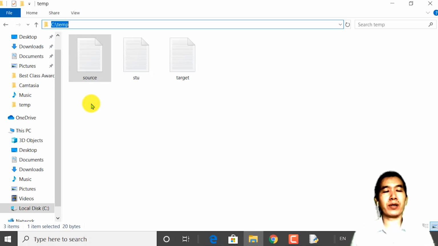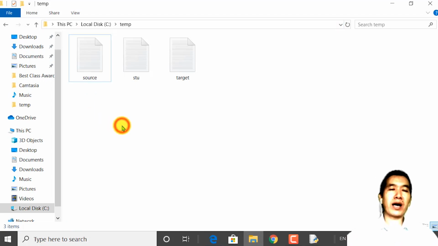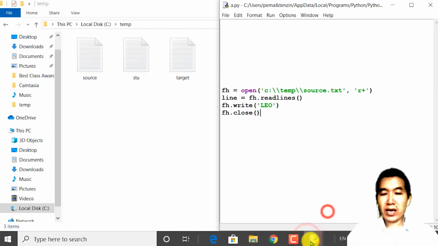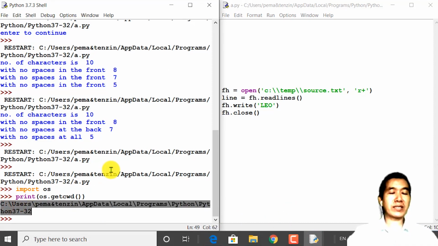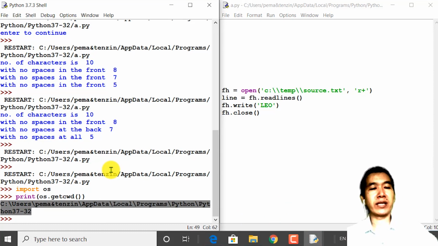C temp source will be the absolute path, or will remain the same path always for the file itself. So this is pretty simple. But what we mean by relative is that the address will be based on something else. Like I showed you this particular address. This address is the address of the current working directory.